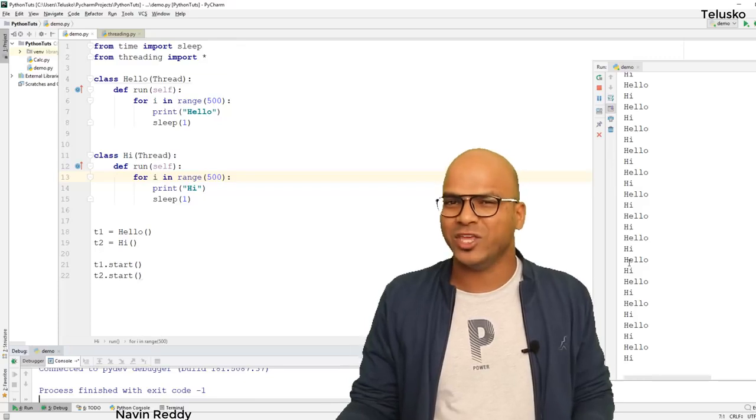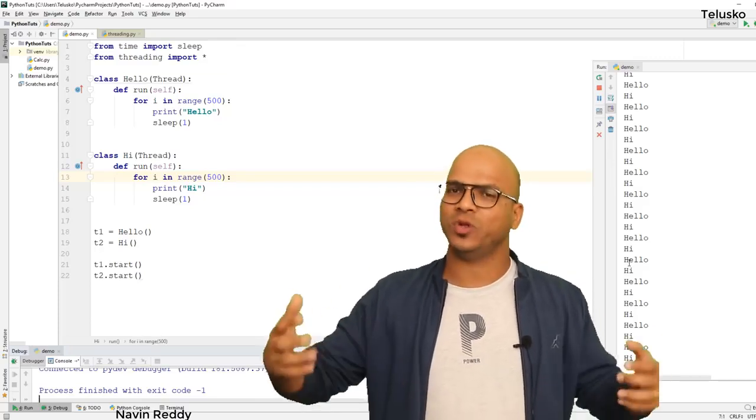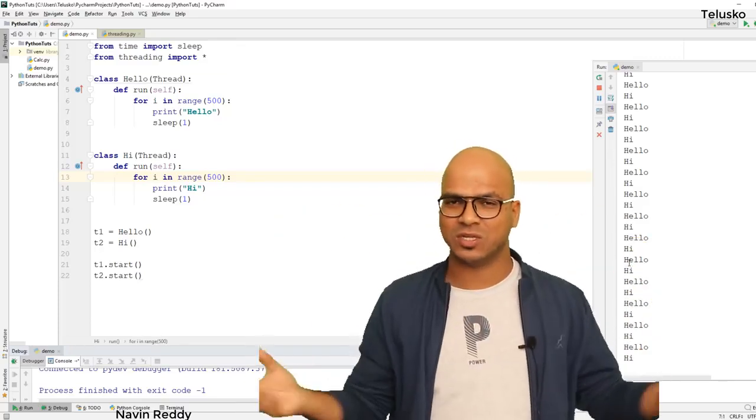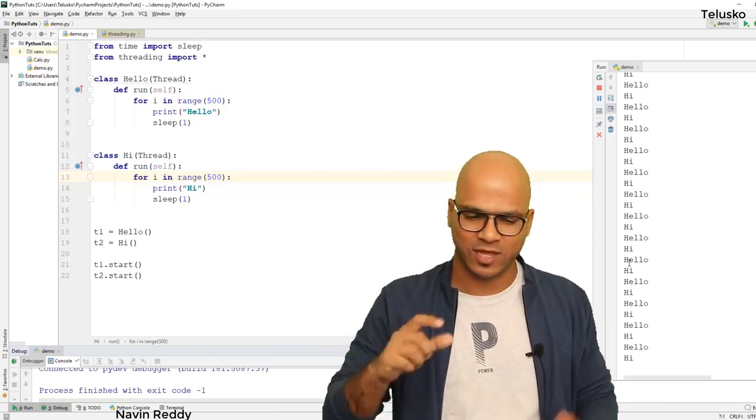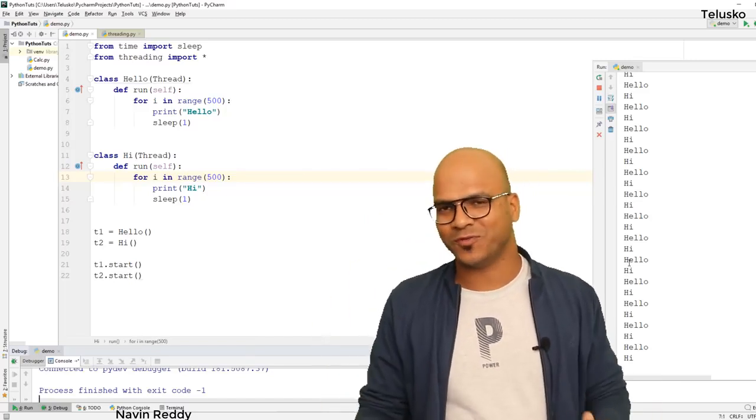Now you might be thinking why you have to put sleep there. Because normally, in a big application, one method execution does take time. Here we are just printing hello. That's not what we do in the industry, right?